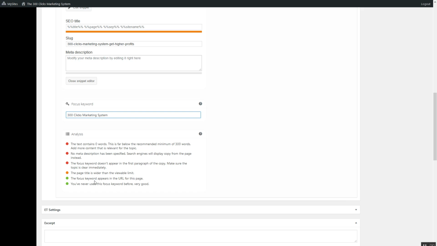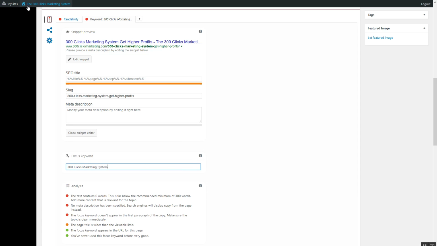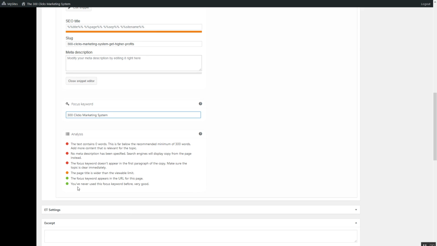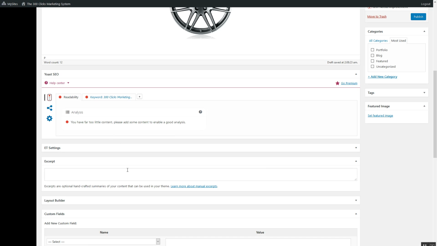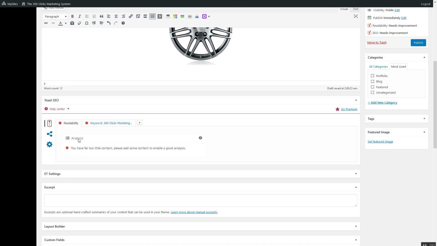So notice here the focus keyword appears in the URL for this page, which is true because that's the name of the website, 300 Clicks Marketing. Plus, you notice here you've never used this focus keyword before. Very good. What they're talking about here is that the focus keyword hasn't been used on other pages. Readability still will be really bad because we don't have enough words in there for readability, and they can't analyze much more.